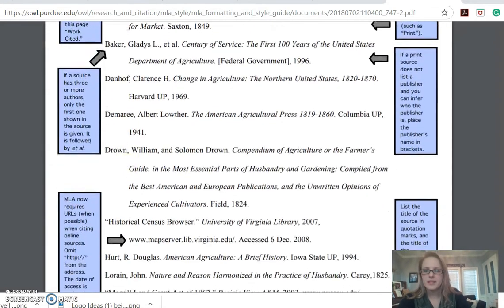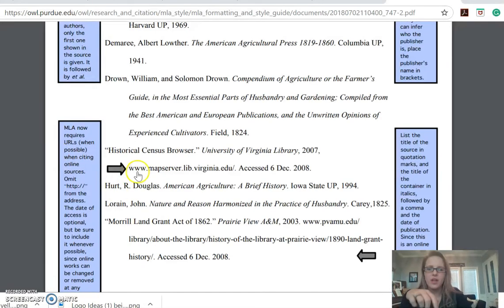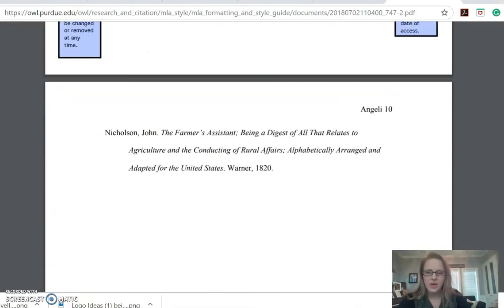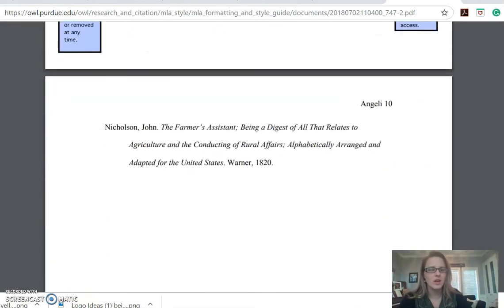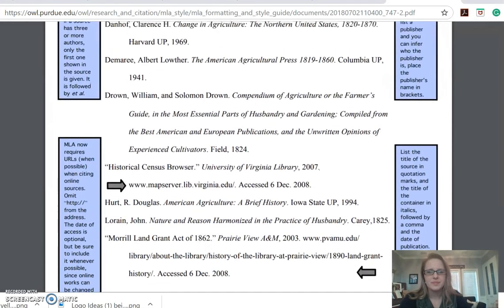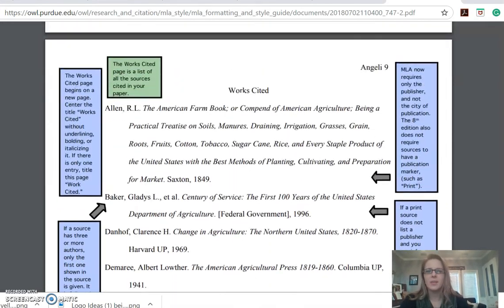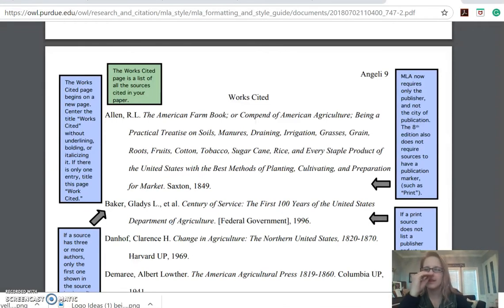A, B, D, D. Now this one doesn't have an author, the historical census browser. So it just goes by the first word of the title. So whatever comes first when you generate your citation, that's what you put in alphabetical order. And notice their works cited page went on because they had a lot. So if it extends to the next page, you don't have to have a heading or anything. It just keeps going.